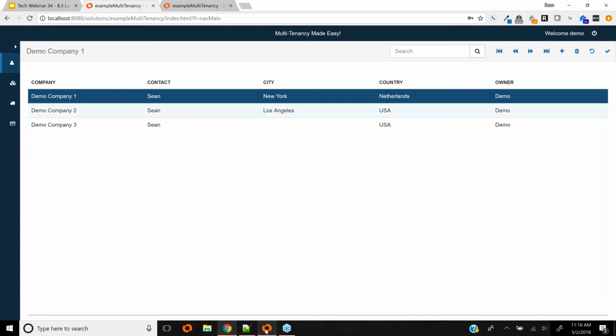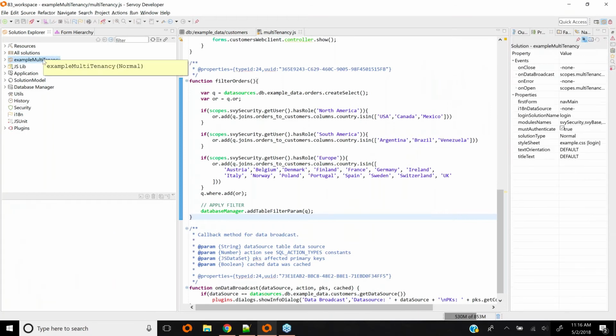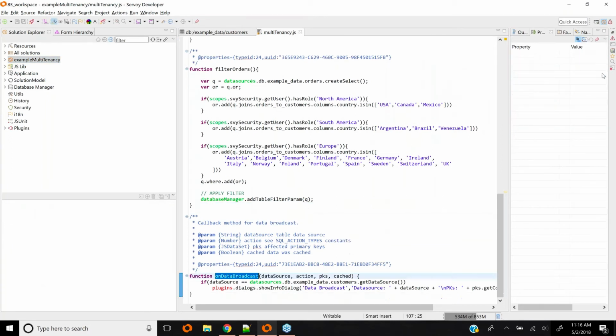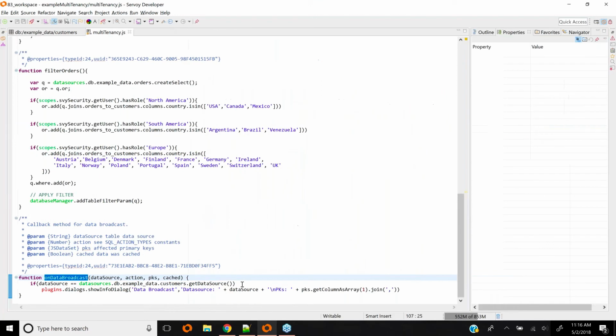If I show you the code for that, if we look at the solution properties for example multi-tenancy, there is an on data broadcast event handler. And all I'm doing is I was limiting it to just customers in this case, but let me make this bigger. I'm checking the data source, and if it's customers, then I show the dialog that the broadcast event happened. So I'm not checking it for the tenant or anything. That's done automatically.